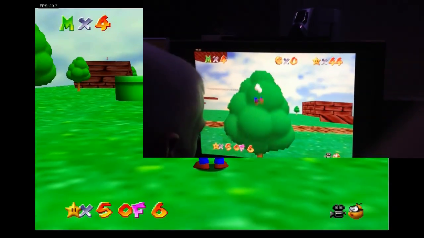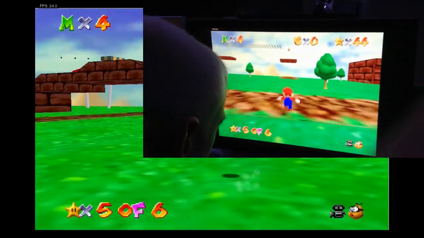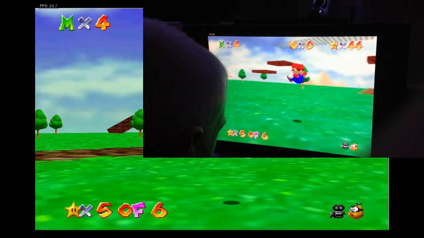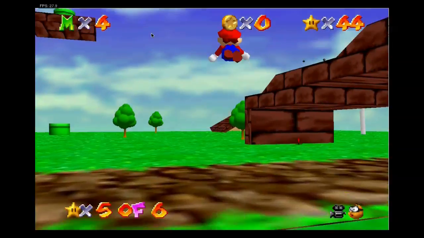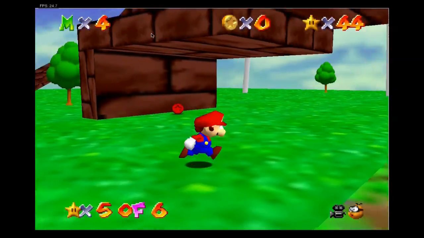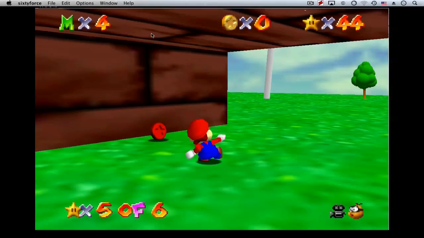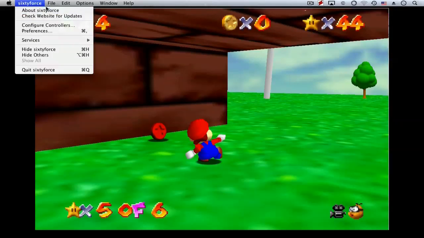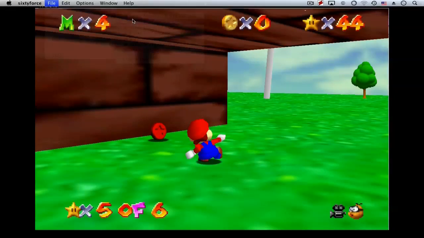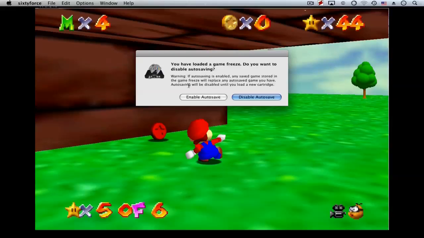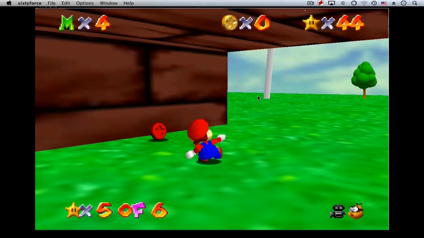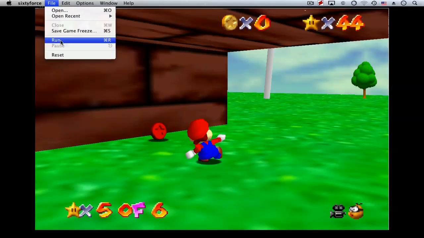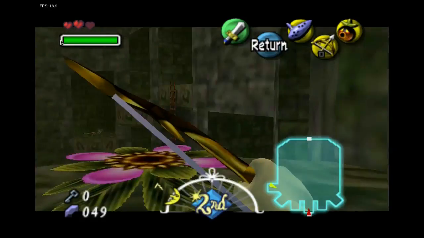Alright, sorry for the cut there, I had to do something. I'll include some footage of it running without ScreenFlow to show you, and I'll do that with Minecraft, just so you know how this is really running. But as you can see, it's running pretty nice. And if we open, there's Majora's Mask. I think I was in the Woodfall Temple. Alright, disable autosave. Run. And as you can see, it's running pretty nice.